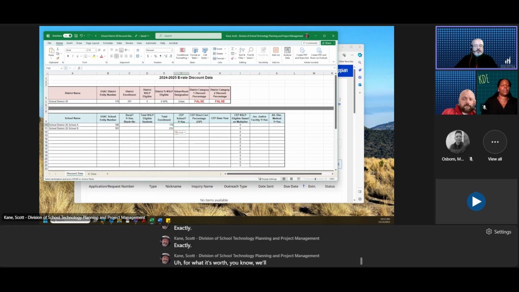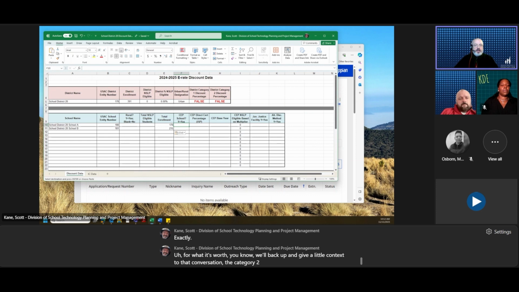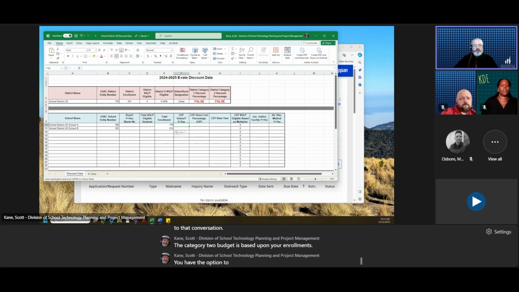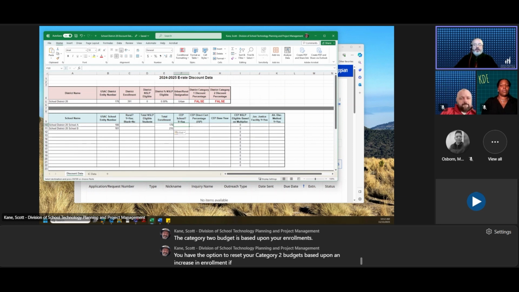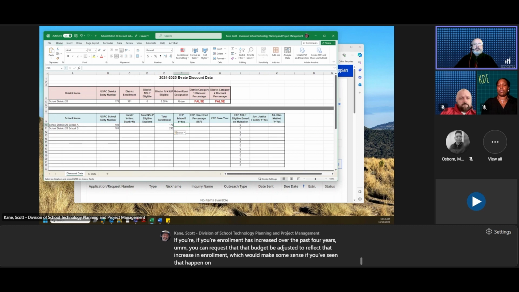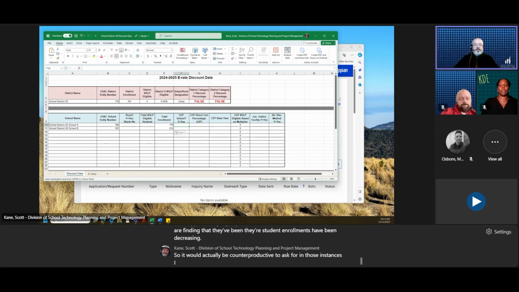For what it's worth, we'll back up and give a little context to that conversation. The Category 2 budget is based upon your enrollments. You have the option to reset your Category 2 budgets based upon an increase in enrollment. If your enrollment has increased over the past 4 years, you can request that the budget be adjusted to reflect that increase, which would make some sense if you've seen that happen. My experience so far is that in most cases, districts are finding that their student enrollments have been decreasing. So in those instances, it would be counterproductive to ask for an update on your Category 2 budget.